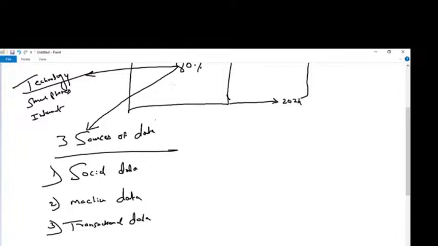Data which has been generated from social websites, like Facebook, Twitter, WhatsApp, we call such data social data. Machine data is data which has been generated by reading or scanning barcodes, RFID chips. And transactional data is data which has been generated from day-to-day transactions like bank transactions, telecom transactions.